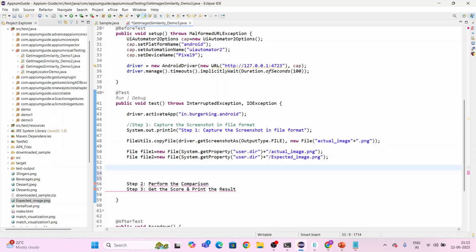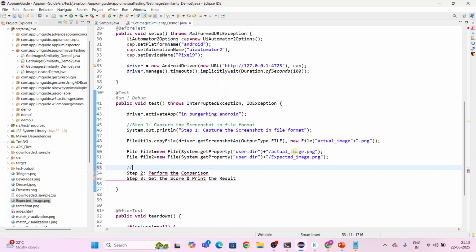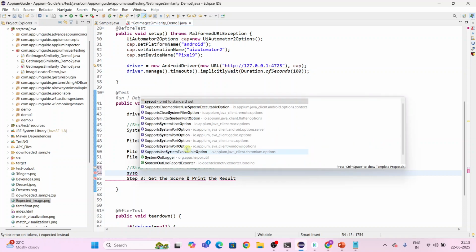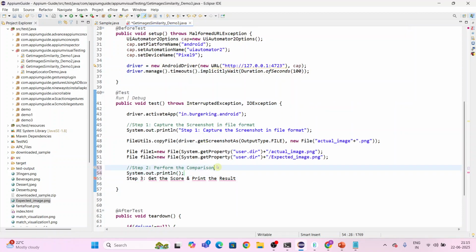These two variables we created, and we are going to use these variables to perform the comparison. So the first step we completed here. The second step is to perform the comparison. I want to print this one also in the console, so I'll copy this one. Now we are entering step 2 here.